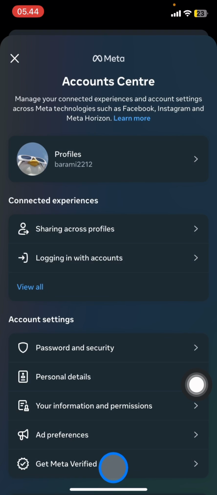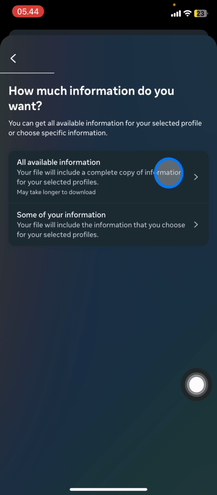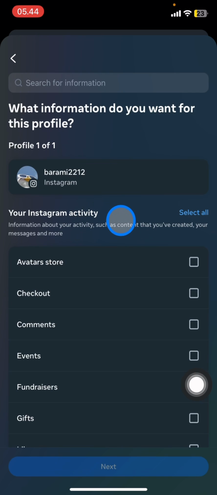Just tap it. Now click Download or Transfer Information, and here there will be two options: All Available Information or Some of Your Information. Just tap the second one. Now just wait.